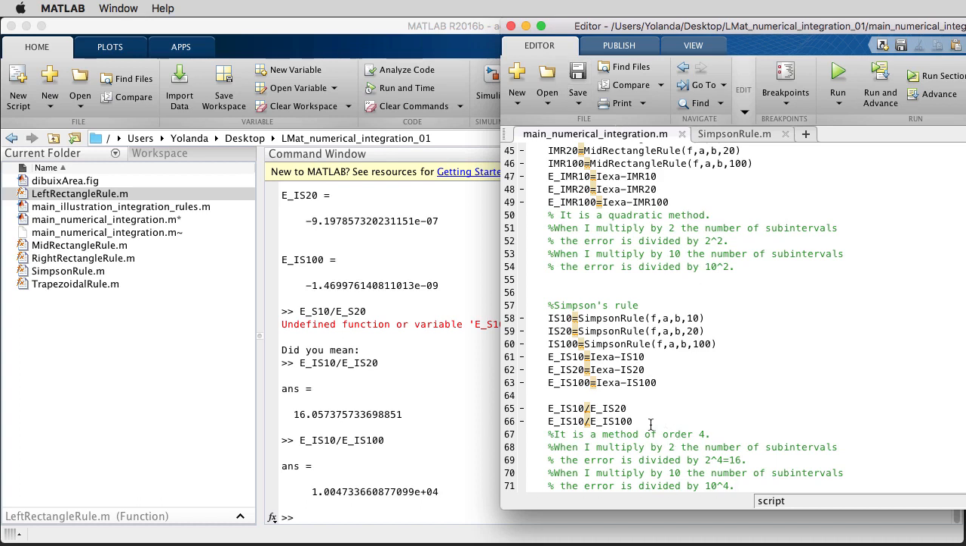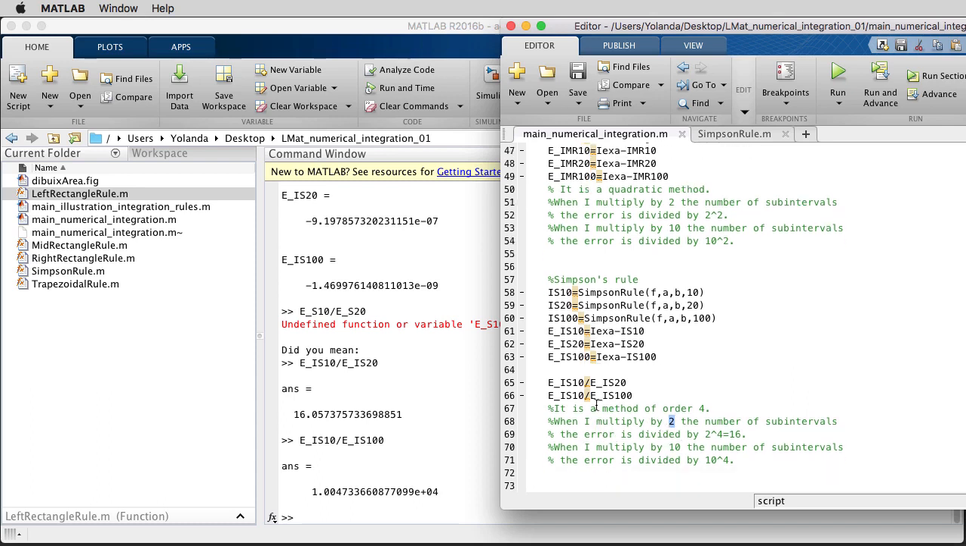Okay. Why is this important? This is important to make predictions. Yeah. Now I can, for example, make a prediction of, okay, now if I multiply by 30 the number of subintervals, how much is going to be diminished, the error? How much is going to be the error divided by? I can compute that because I know that it's a method of order 4.